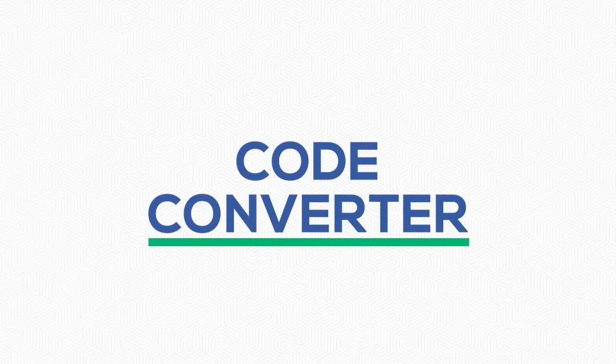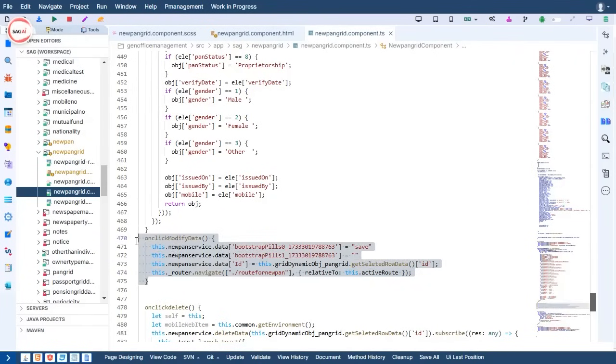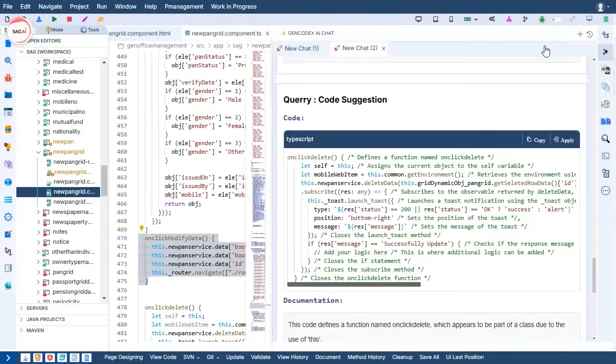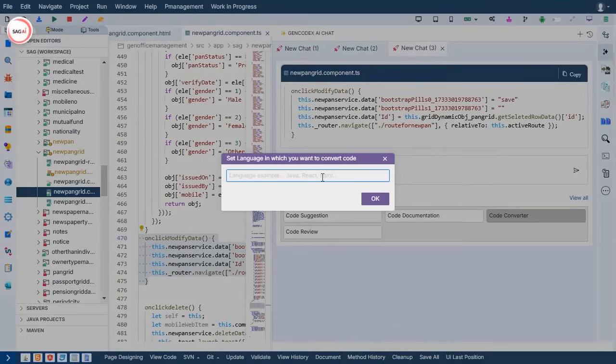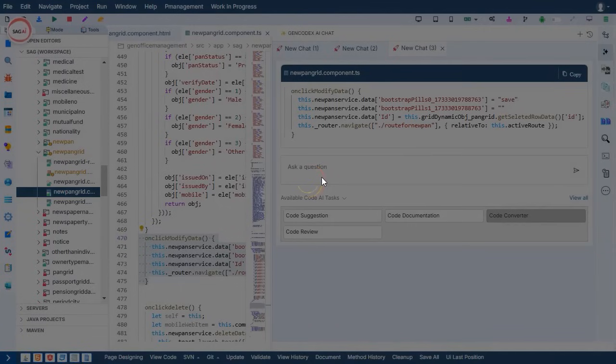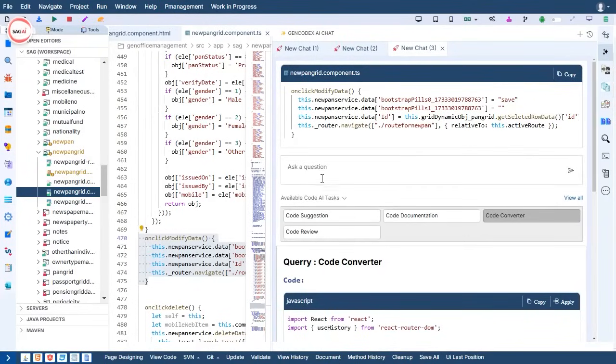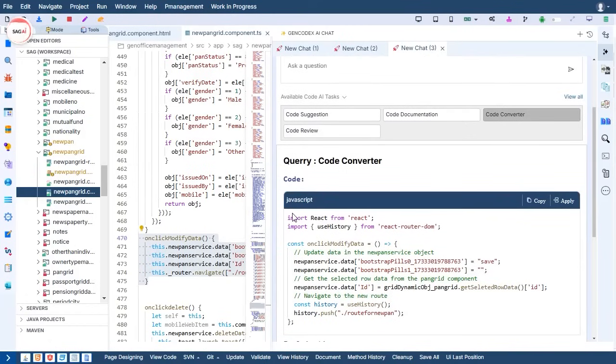Code converter. The code converter feature simplifies transforming your code from one programming language to another. Whether converting Python to Java or Angular to React, GenCodex IDE also handles it quickly and accurately, supporting cross-language projects with ease.